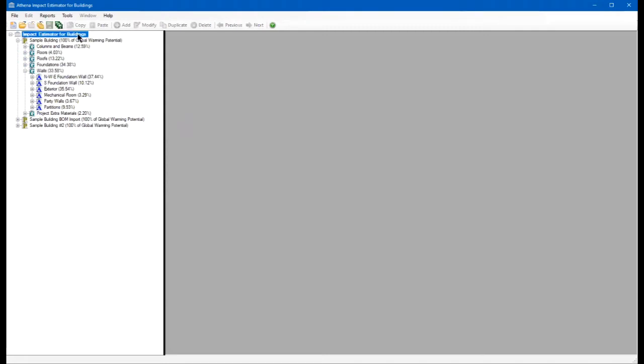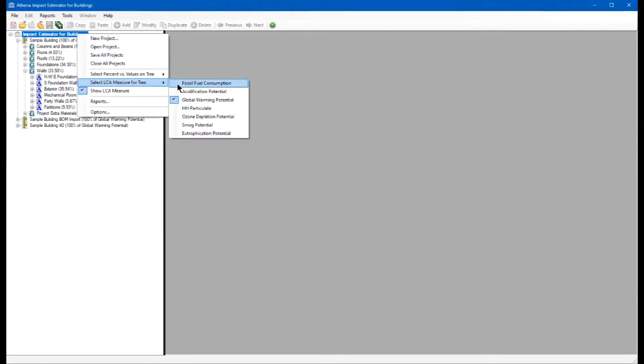I've chosen global warming potential to show, but if you want, you can choose any of the other LCIA measures that we present in our results. Or the other option you have too is you can choose to show absolute values of each measure instead of a percentage. I'm going to stay with percentage for this example, but you have that option.